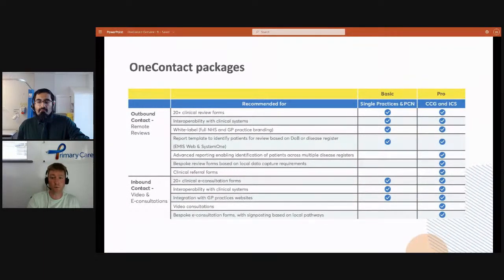So it's really configurable. These are different packages that we've got: a basic package and a pro package. The basic package is really aimed at single practices or PCNs, and has all of the tools embedded within it. You won't be surprised to learn our pro package, in classic primary care IT style, is really around localization and doing specific work to help your local region.